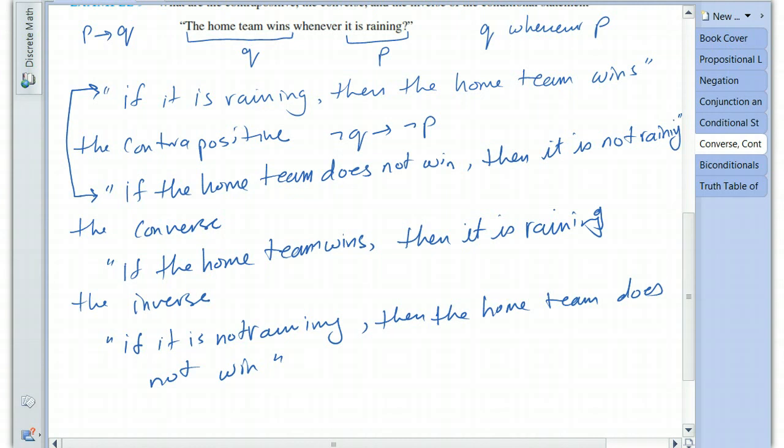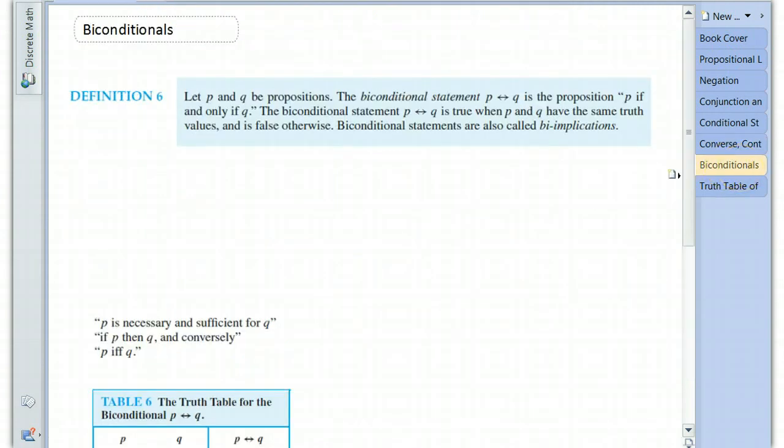The next operator we're going to look at is the bidirectional operator. According to the definition, the bidirectional statement, written as this, is the proposition P if and only if Q. The bidirectional statement is true when P and Q have the same truth values, keep that in mind, and false otherwise. So basically, P if and only if Q is logically equivalent to P implies Q and Q implies P.